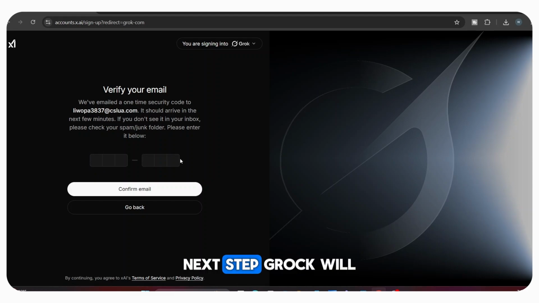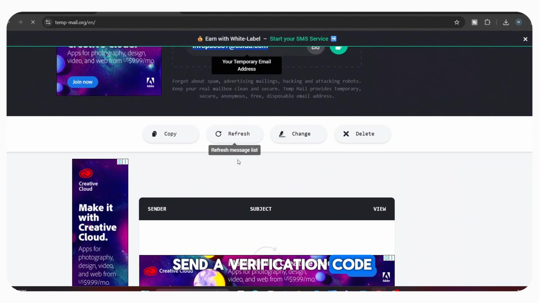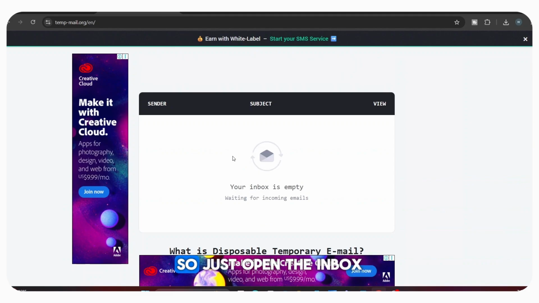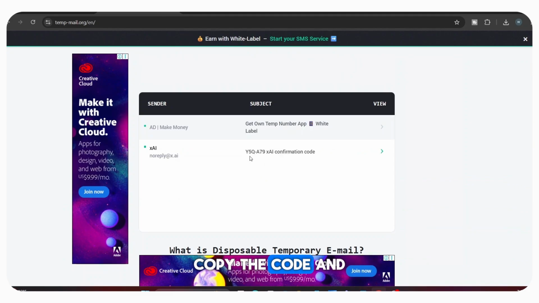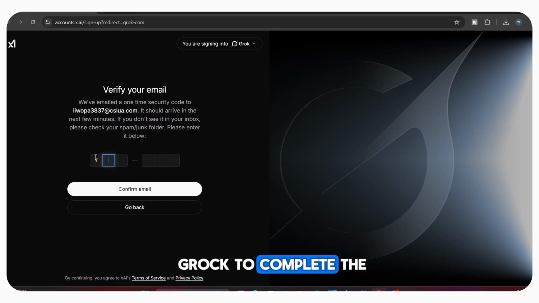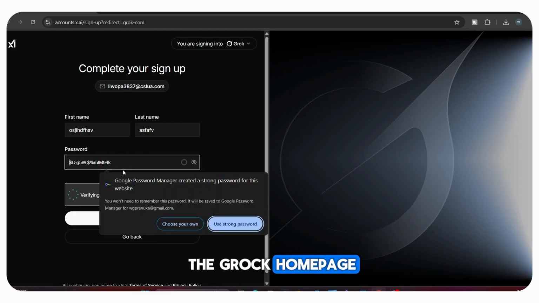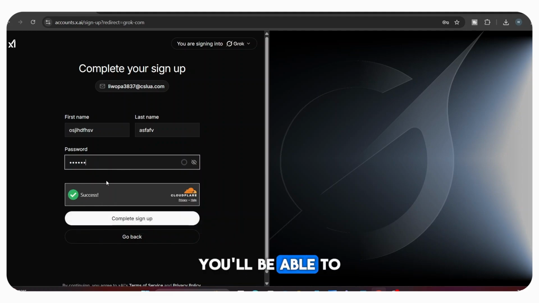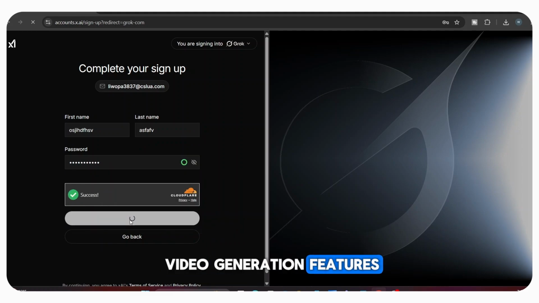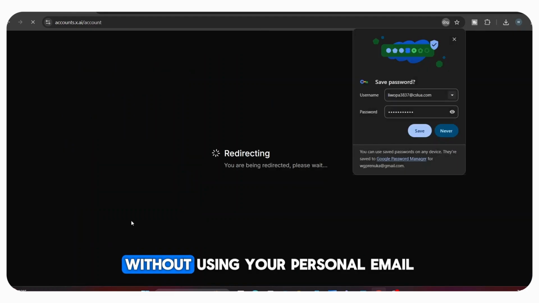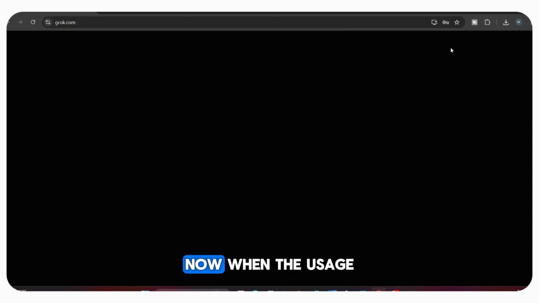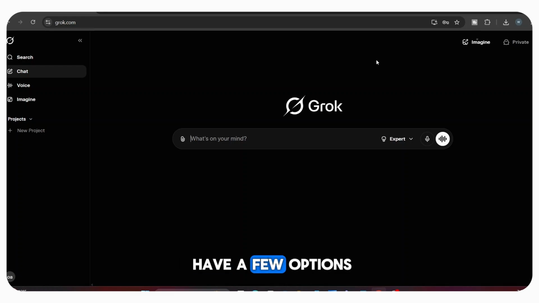Alright, next step. Grok will send a verification code to that temporary inbox. So just open the inbox, copy the code, and paste it back into Grok to complete the sign-up. Once the sign-up is finished, you'll be redirected to the Grok homepage. And from there, you'll be able to access the image and video generation features available on the free tier without using your personal email.